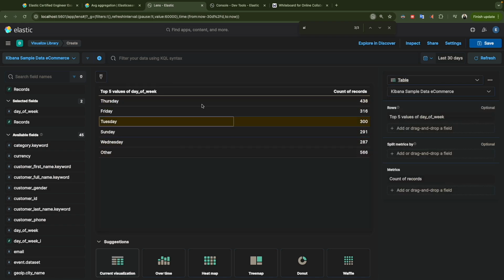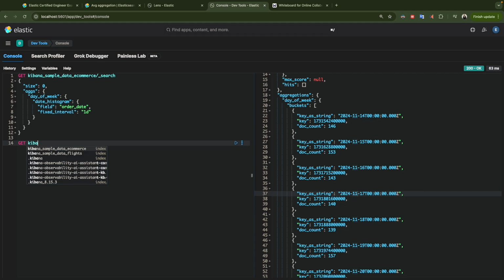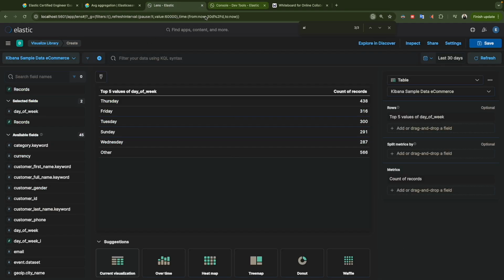If I want to do the same, I do another request, right? I call it Kibana e-commerce, then the search endpoint. I open size 0. We don't need any outputs, we just need to create a bucket. Here I call aggs, or aggregation, and I give it a name, the same as day of week, for example, and here I give terms, and I choose the field, which is day of week.